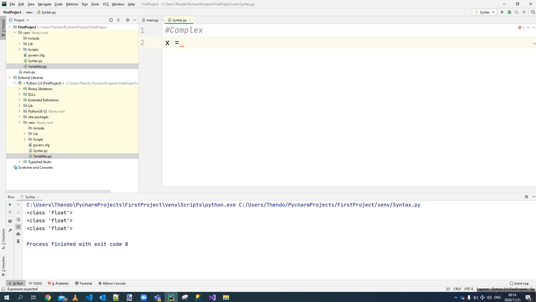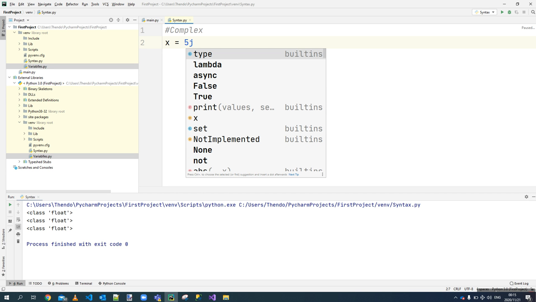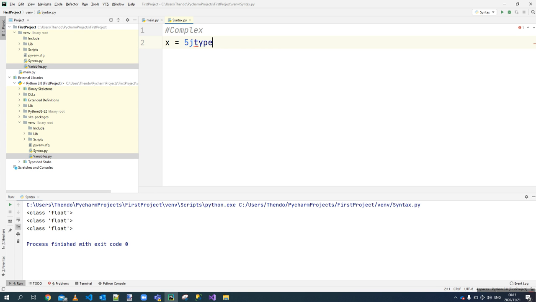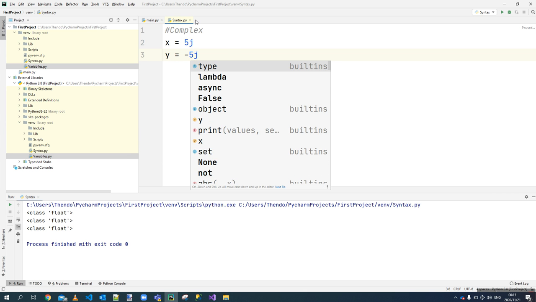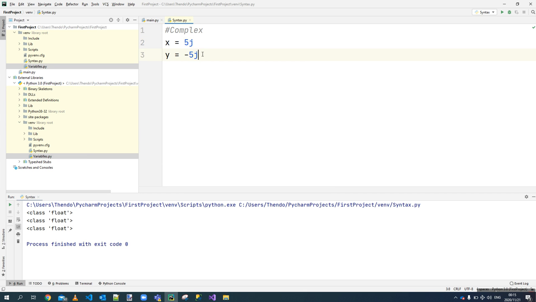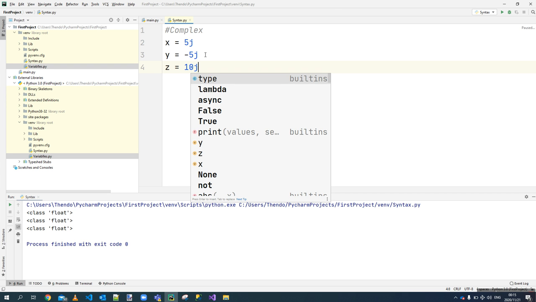For example, I could have a number called 5J. This means that this number becomes a complex number. I could have another one called y. Just remember the J is mandatory for you to have there. So I could have minus 5J. Then I could have z, which could be equal to, let's say, 10J.